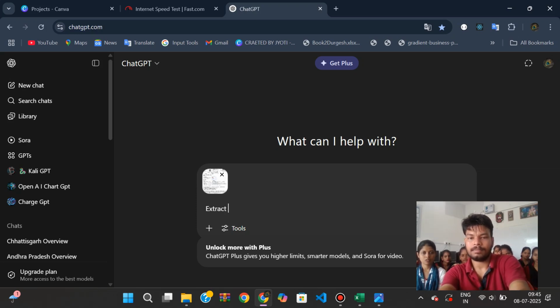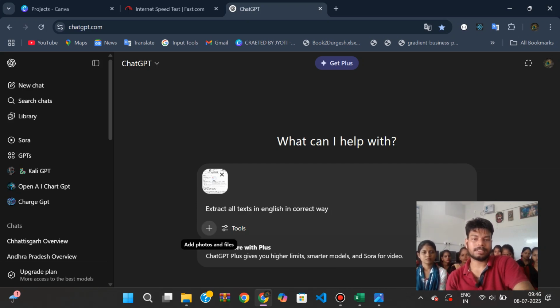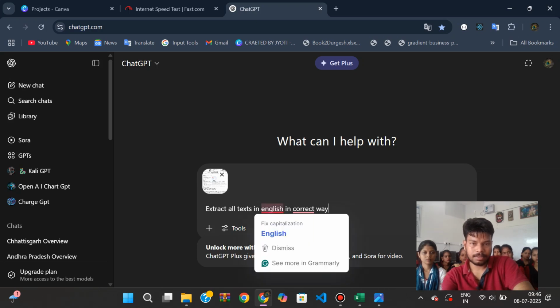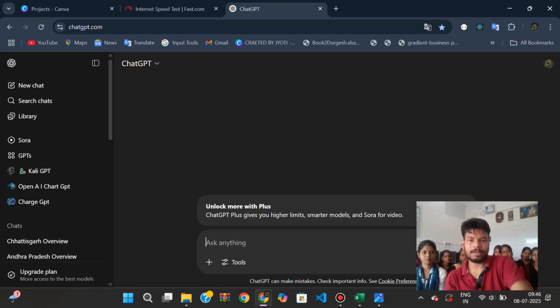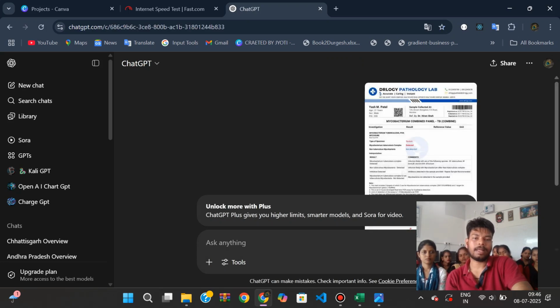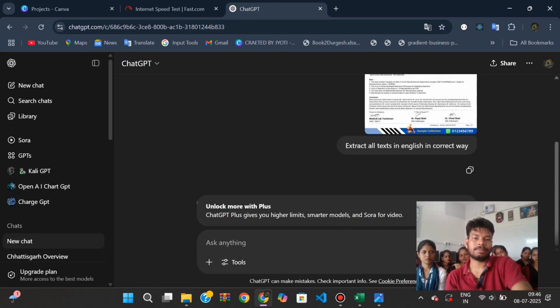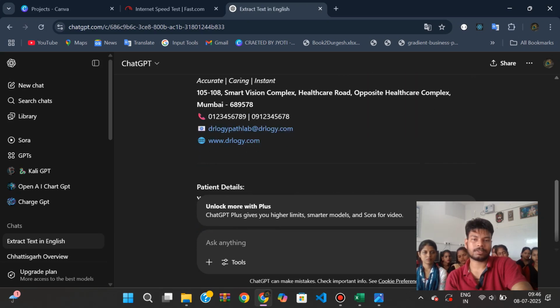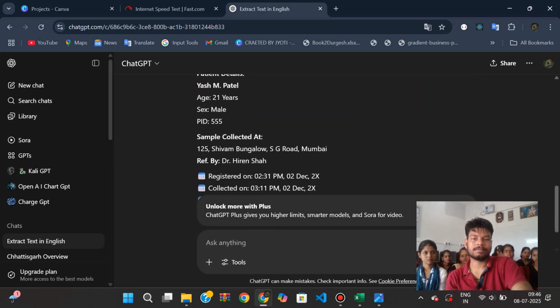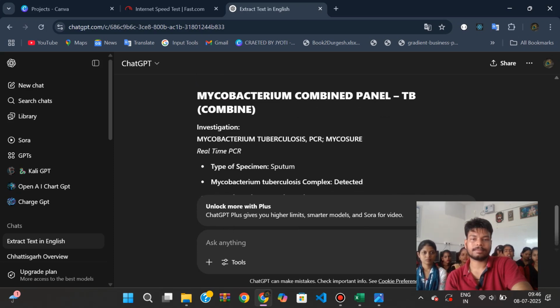Extract all text in English in correct way. After this, just wait for a minute. Okay. Enter. So from that image, ChatGPT will extract all the text. Okay. Clear?